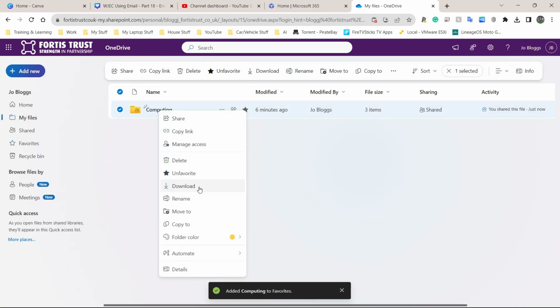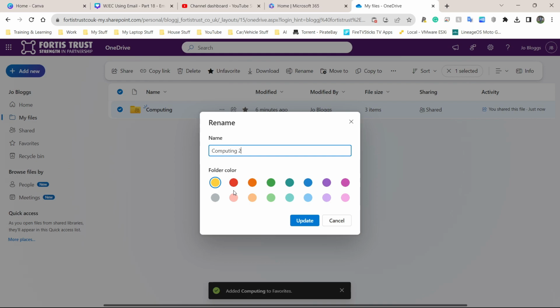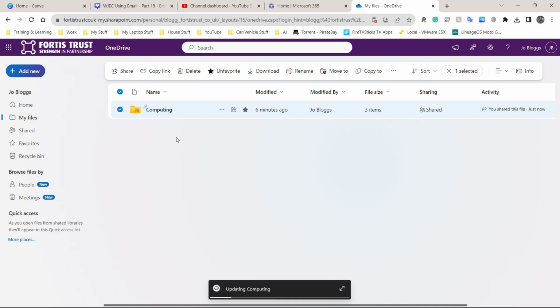After that, we have download, which downloads that folder or that file to the PC. We have a rename, which renames it. So if I click on this, I can call this computing 2023 to 2024. I can rename it to whatever I want.